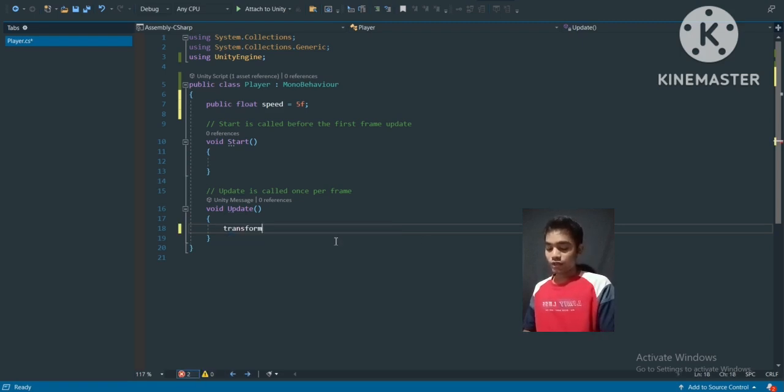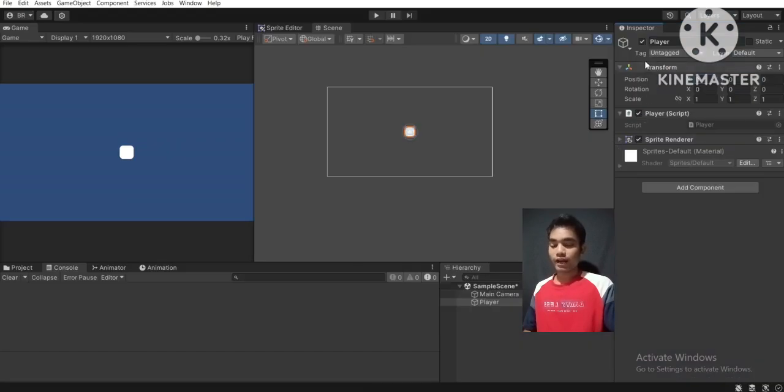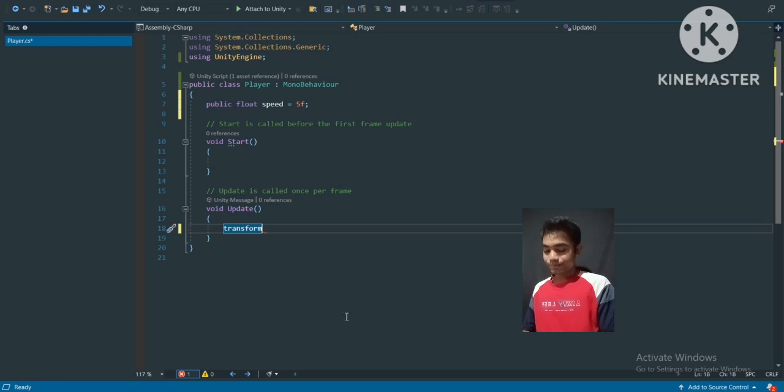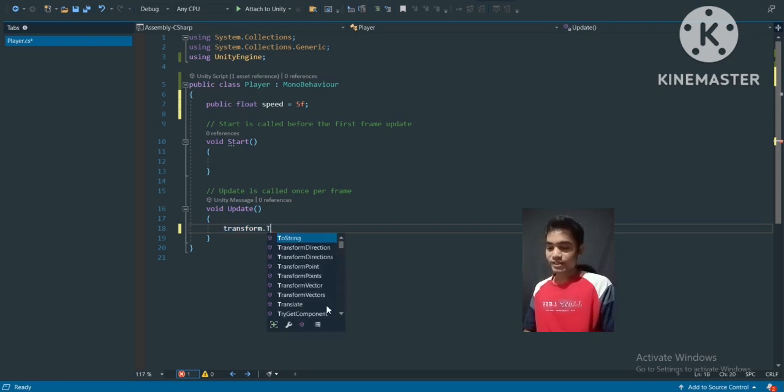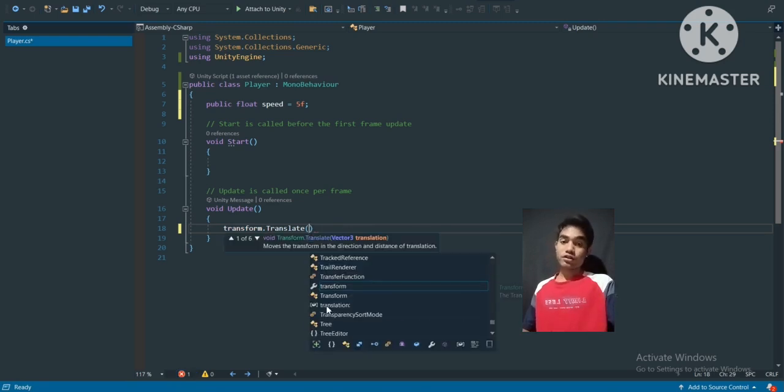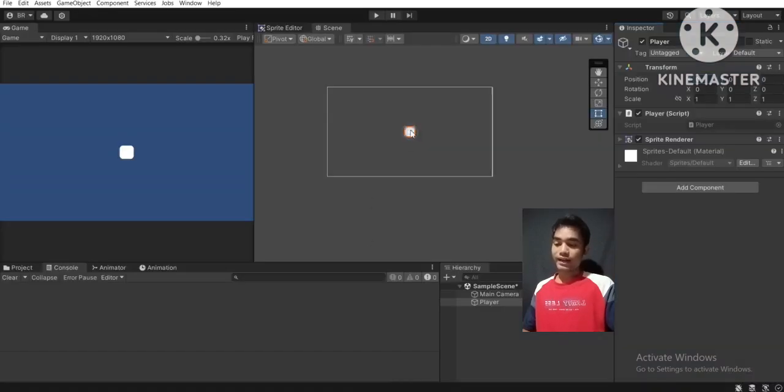We have to use this transform over here, basically referencing the transform of this player game object. And dot, we have to use this translate function. This translate method will take the direction, which direction you want to go. We want to go in the right direction. We don't want to move this game object in the y-axis, so we will put 0 in the y-axis, and in the x-axis I will put 1. Something like that.